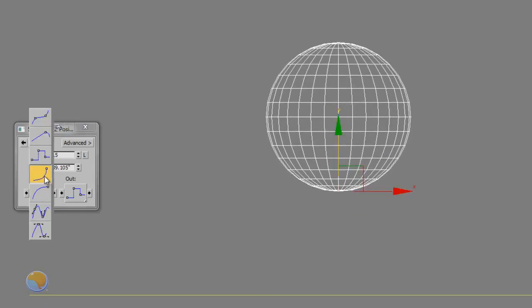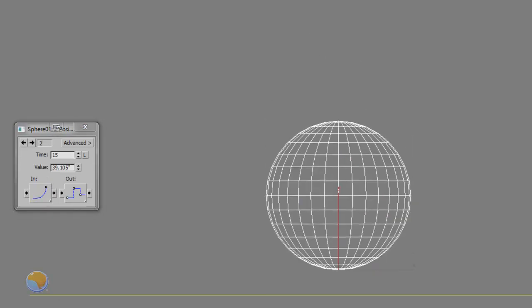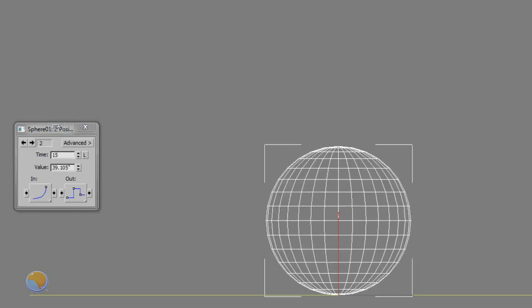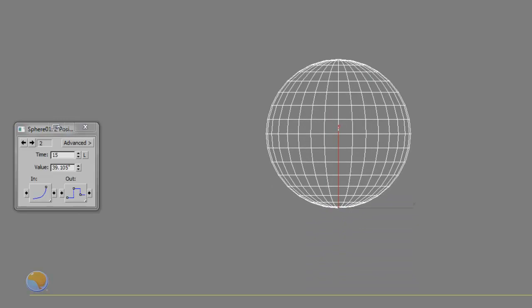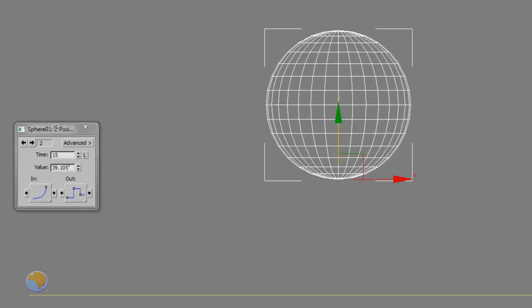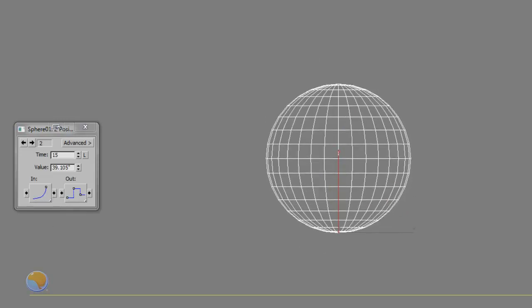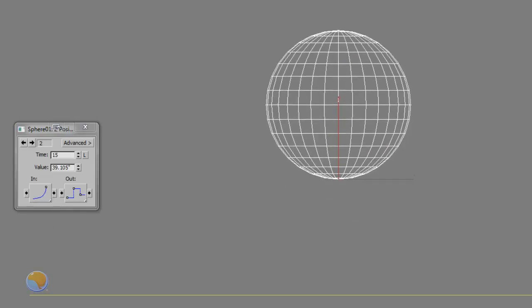But we can also change this to fast, and you can see that coming from the first keyframe to the second keyframe, it actually starts speeding up until it gets to that second keyframe, which means that you can see in this curve it speeds up to that keyframe. So that's your fast tangent type.